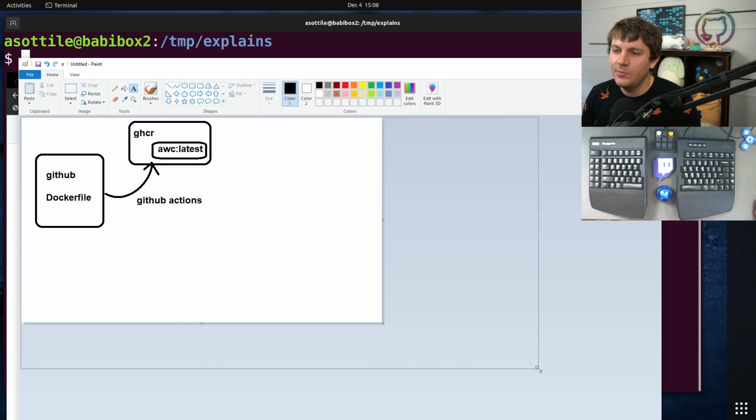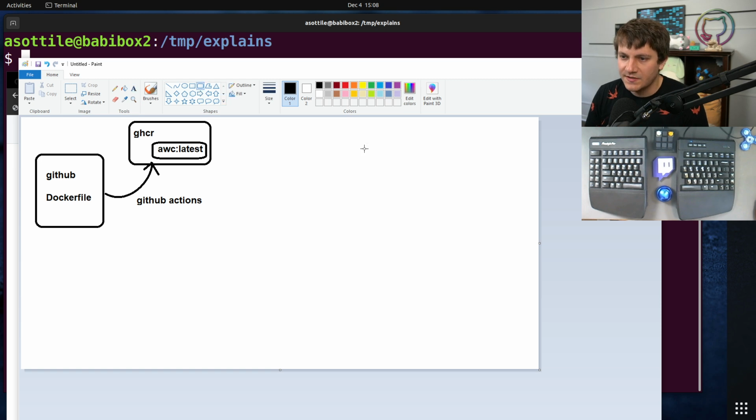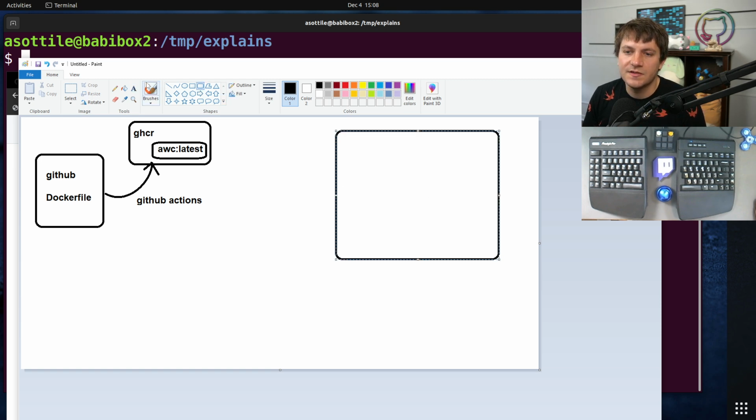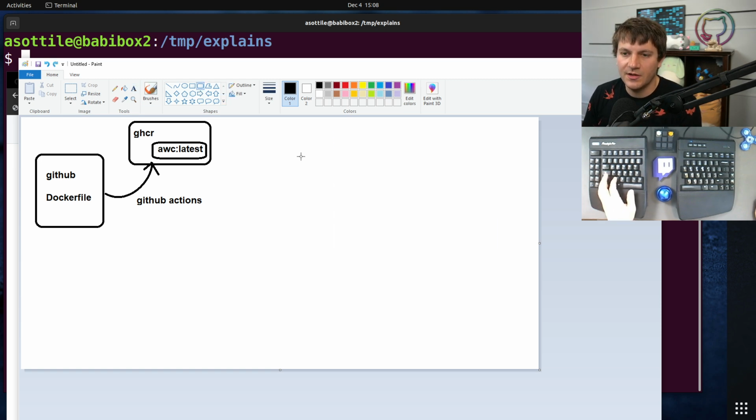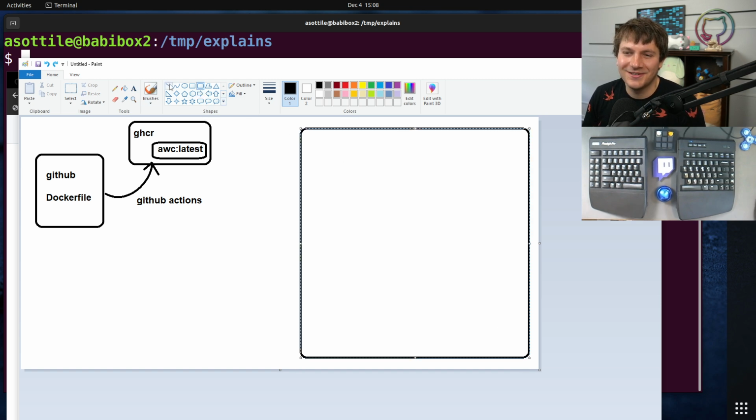Cool. Okay, so then we got to the next part, which is on Oracle's side. So this is in Oracle Cloud. I should probably make that box a little bit bigger. There are quite a few moving parts inside Oracle. I'm not going to go over all of them today, but we're just going to do some of them.